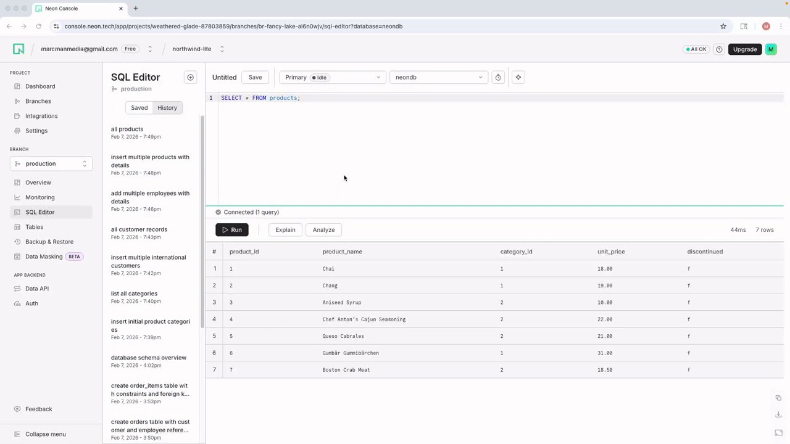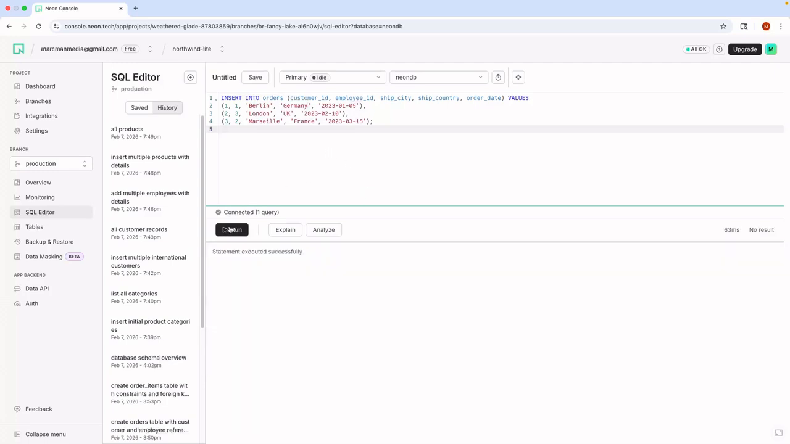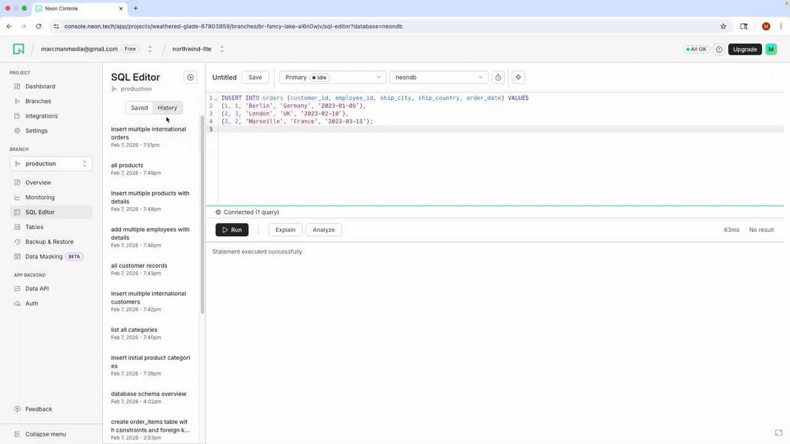Next, we'll insert data for the orders table. Orders link customers and employees via foreign keys. Neon enforces relational integrity, so these links are guaranteed. So let's run this. Statement executed successfully. Again, history is keeping track of what we're doing.